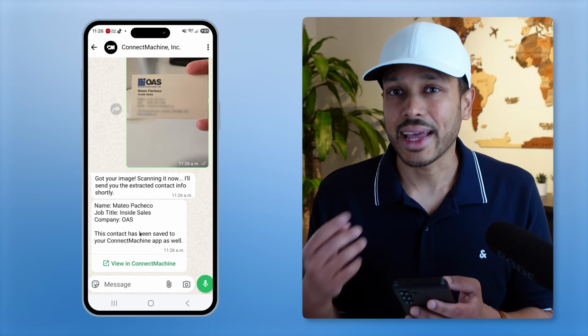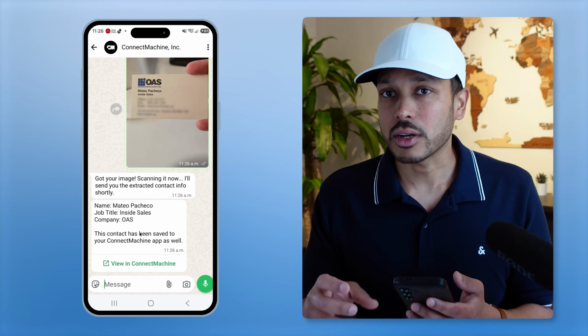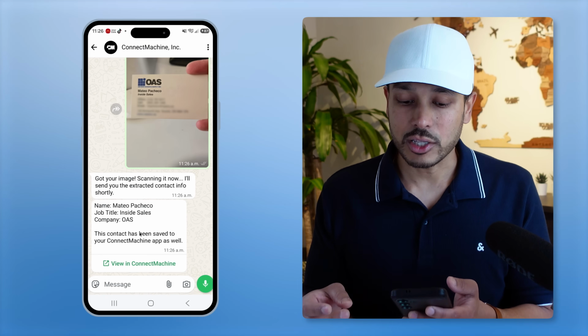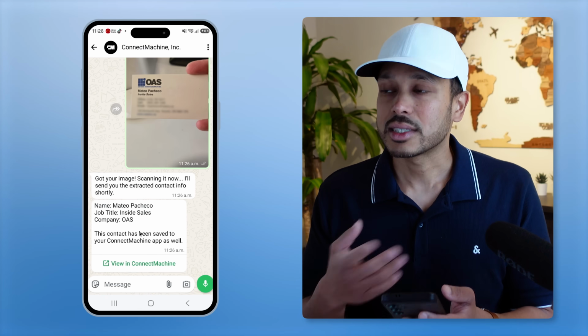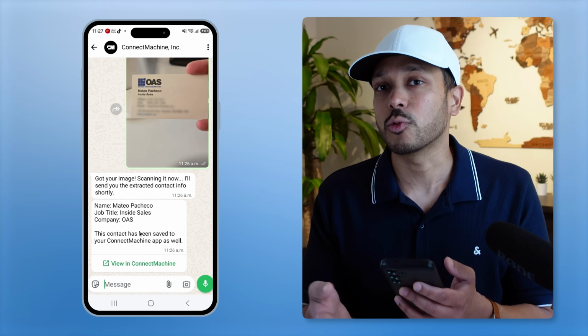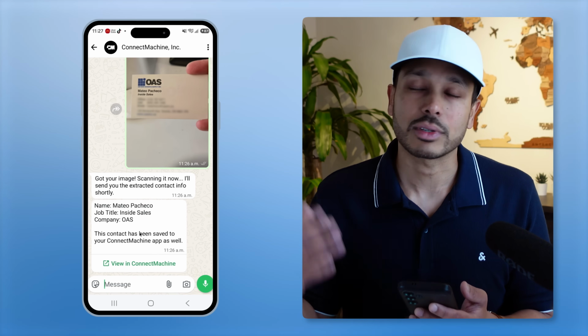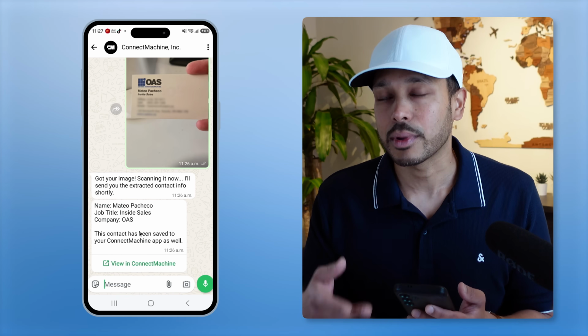And this is really handy if you want to just snap quick pics of the cards as you go, and then at the end of the day you can just send it to Connect Machine with the attachment if you don't want to even take the picture in WhatsApp directly. Now, if you like this feature and you want to use it regularly, you can of course add Connect Machine to your WhatsApp contact list.